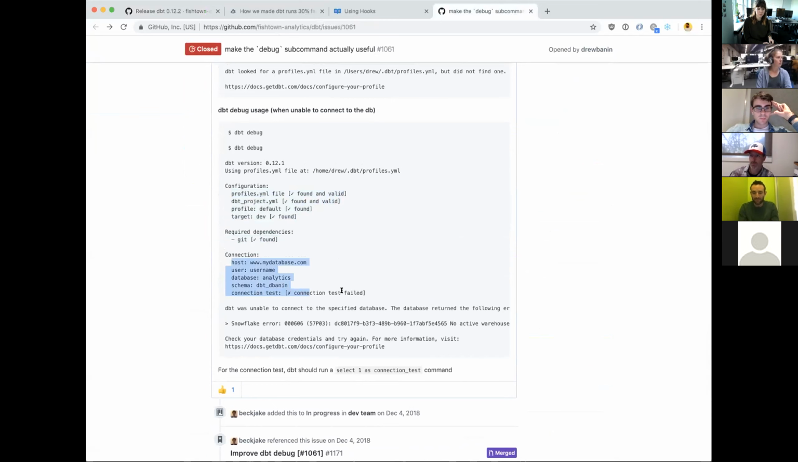And so if you're doing complex stuff on the command line, setting a custom profile, overriding the target, etc., you can run dbt debug with these same flags and find out if everything's configured as you expect and make sure you're connecting to the right database, the right schemas, all that. I think I'm just going to make a point on this one.